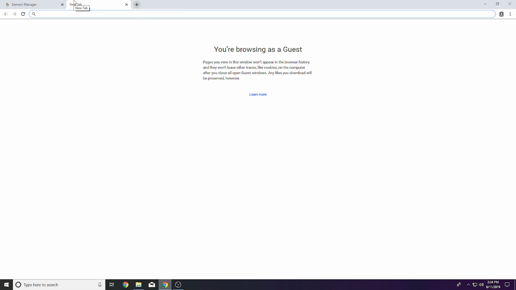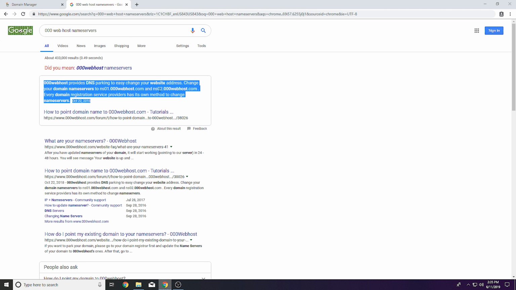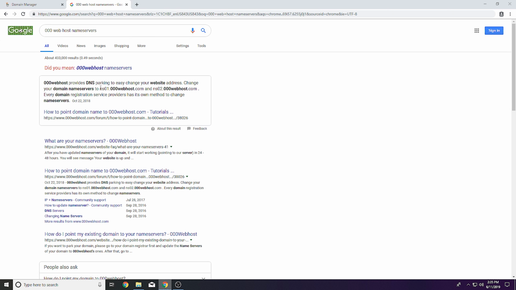Now to do that, we're just going to type in 000webhost name servers. So we go ahead and Google that. Boom, we already have a result right here. We have ns01.000webhost.com. And that's what we want to go ahead and copy. And notice there's also an NS02. That's important. We want to know that in just a moment. But we're going to go ahead and copy this first one, the NS01.